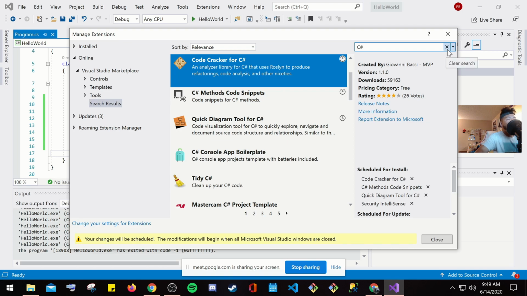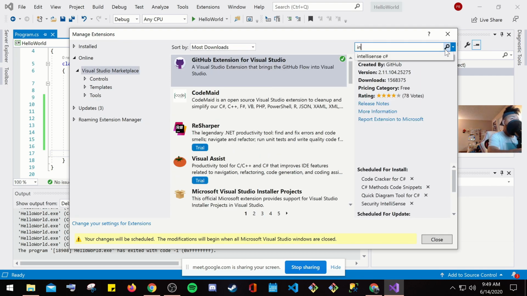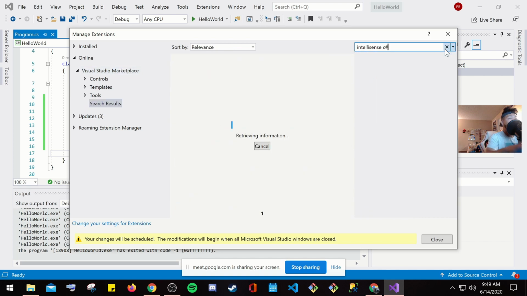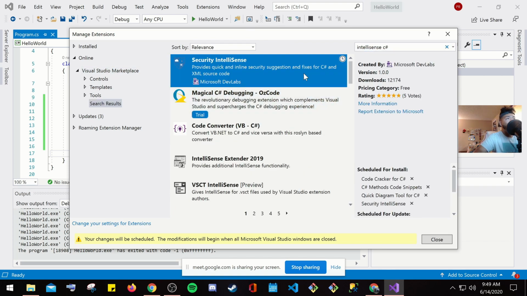Now these are just extensions. This is not gonna help you code. This is just gonna make it easier for you to write code out and figure out what's going on and give you more options. And then last but not least, your IntelliSense for C#. I don't know why it should be automatically downloading there.